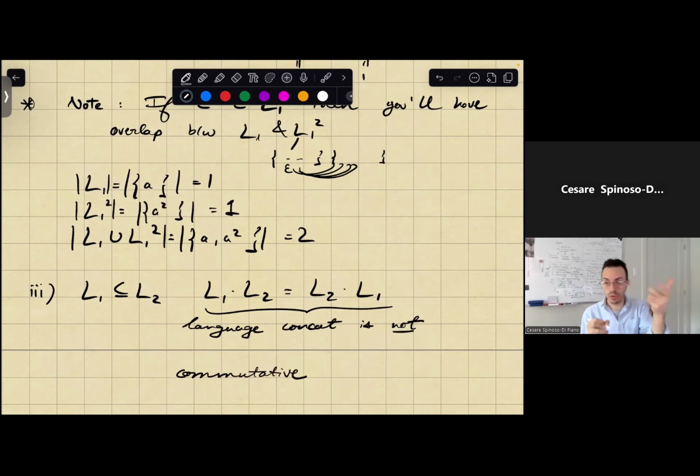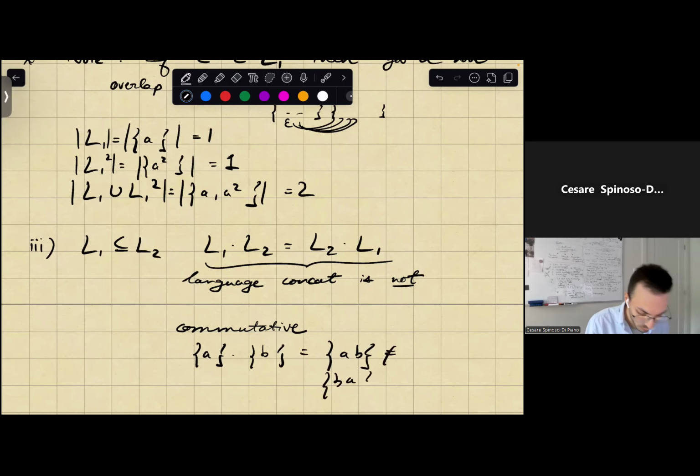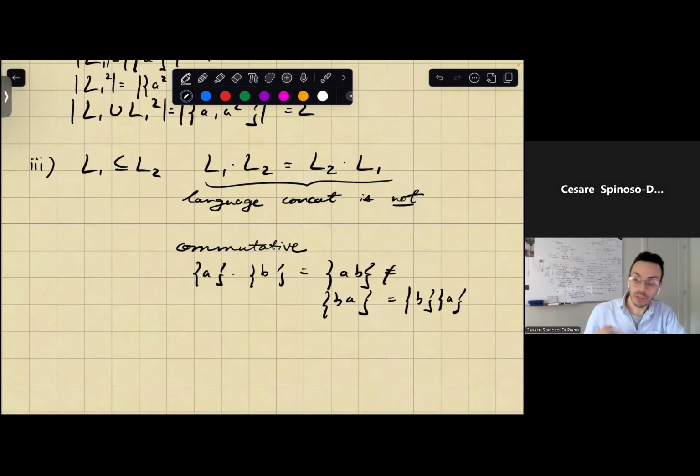So you can't commute, you can't swap L1 and L2 and just assume that you'll get the same thing. Like for instance, if you had the singleton languages A and B, then if you concatenate them together, that's AB. And this is definitely not the same as BA, which is what you would get if you swap these guys, right? Okay, but now I actually want it to work.